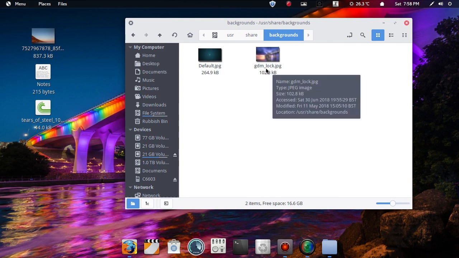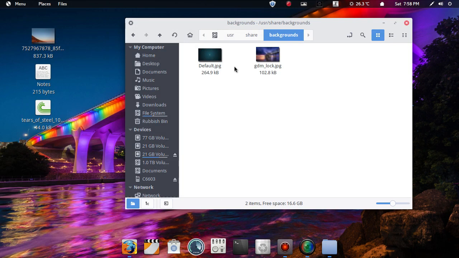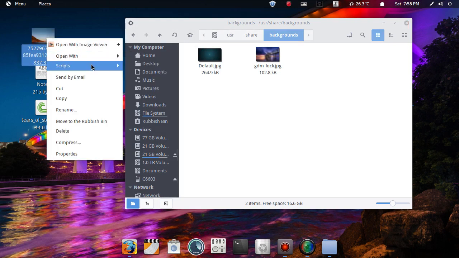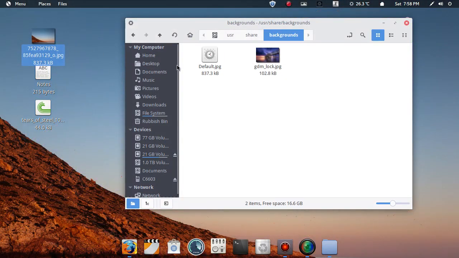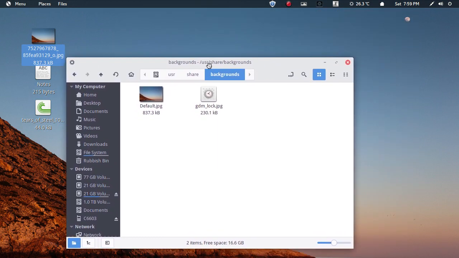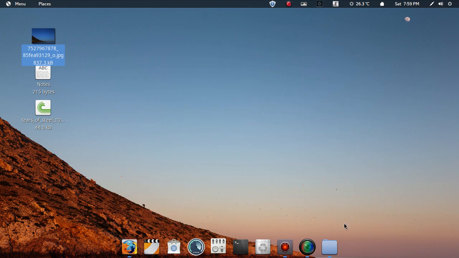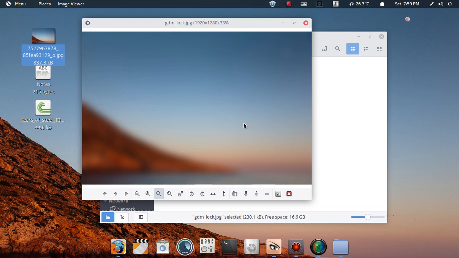This is the GDM lock screen, and obviously this is the default wallpaper that the operating system ships with. Now, what this script does is copy it into the backgrounds. It will also create a blurred version of that, and the blurred version is what's used for the lock screen. So point being, there is a way just to right click on an image and set it as a background, and also change the lock screen.